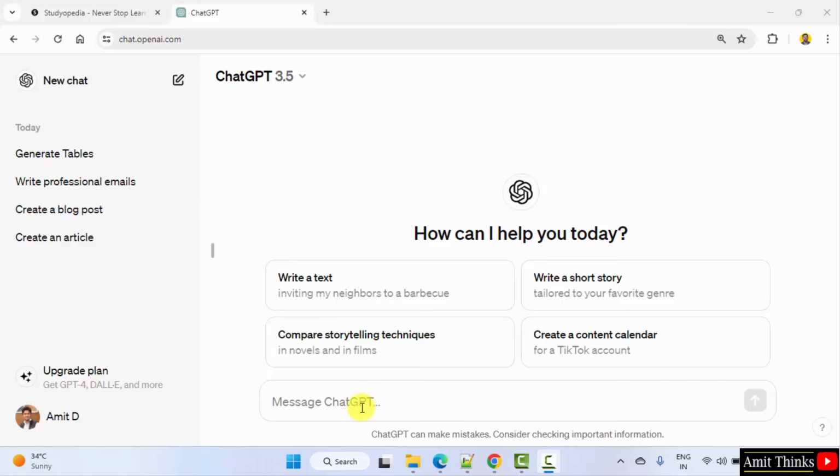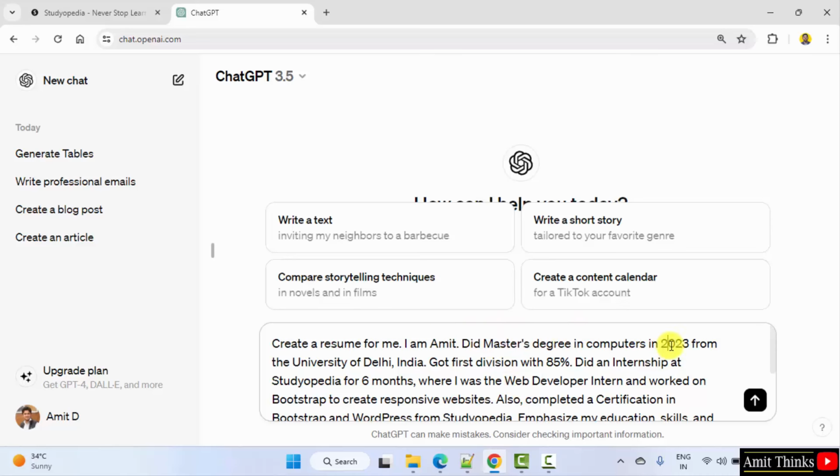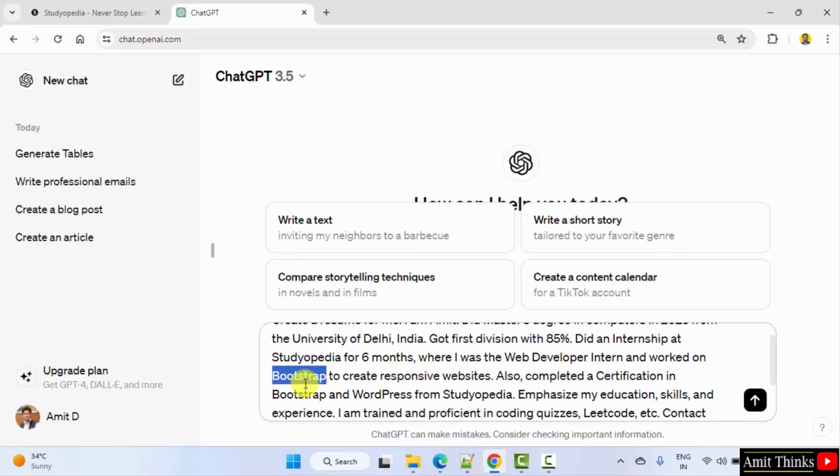Okay, let me write a prompt for it. I want a resume for me. You can add a random name. I'm Amit. Okay, you can directly mention that you did a master's degree in which technology, in which year, what was the percentage, and the university. With that, you can mention any of your internship profile. Okay, on which technology did you work, so that the GPT model understands.